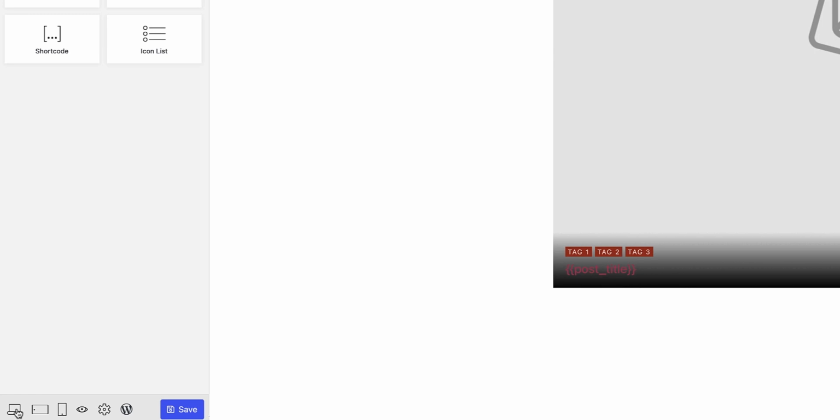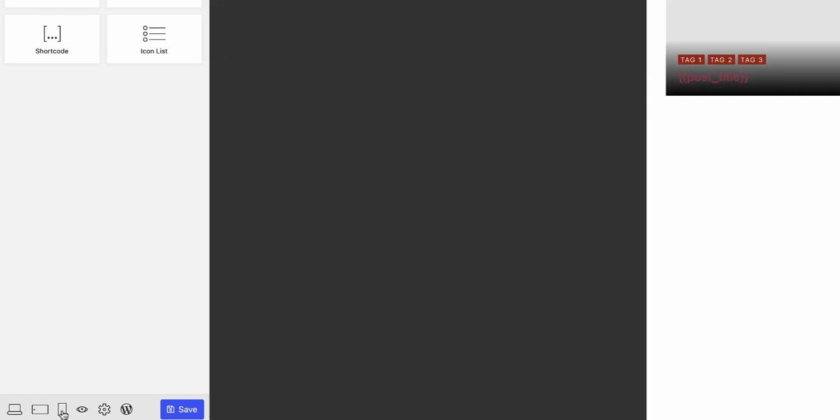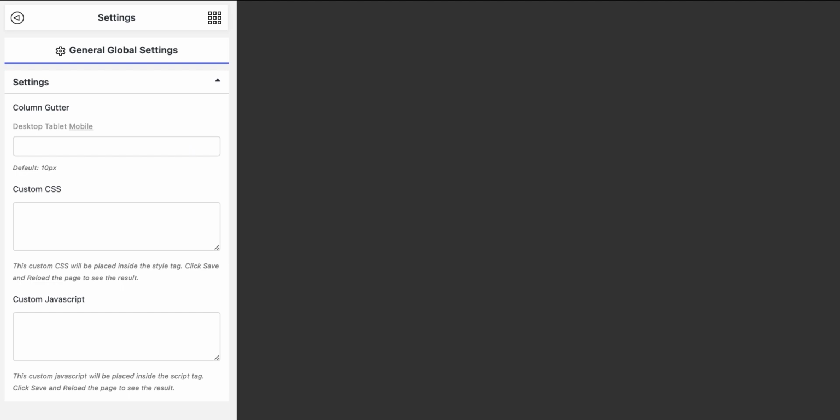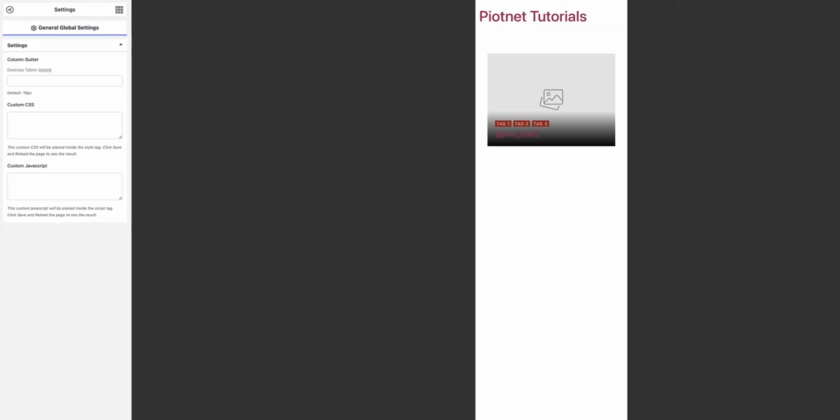At the bottom of the screen, I can toggle between the various responsive modes, tablet view, mobile view. I can click on the eye icon to show me a preview of my card. On the gear icon is where I can set the general global settings, which opens up the option to specify default gutters, custom CSS, and any custom JavaScript that I may have.